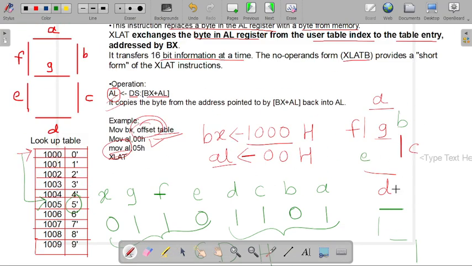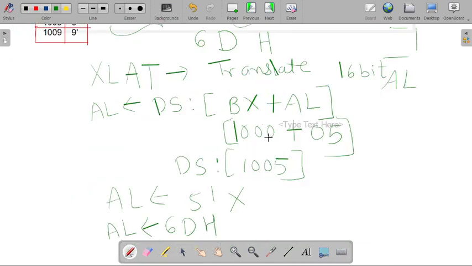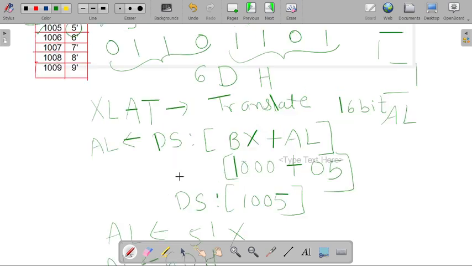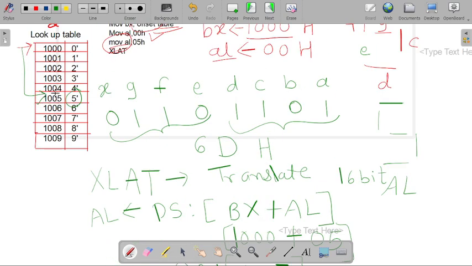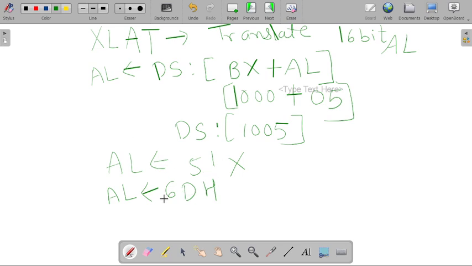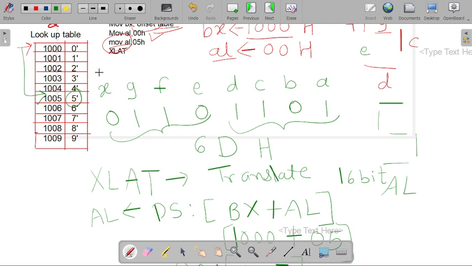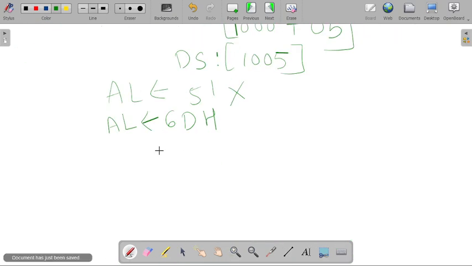So in this example, the value of our AL is 5, and we have added this 1000 plus our 5, then it will become 1005, and this data table will be located in our 1005 location, and in our 1005 location the value stored is 5 dash, and 5 dash is nothing but 6DH according to this structure. So we got here the table that is 0110 1101, that is nothing but 6DH. So our final result is AL is equal to 6DH.